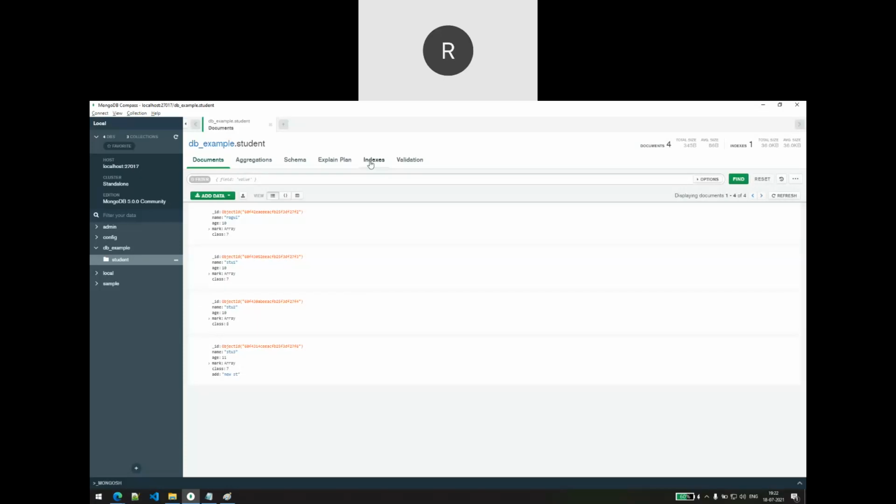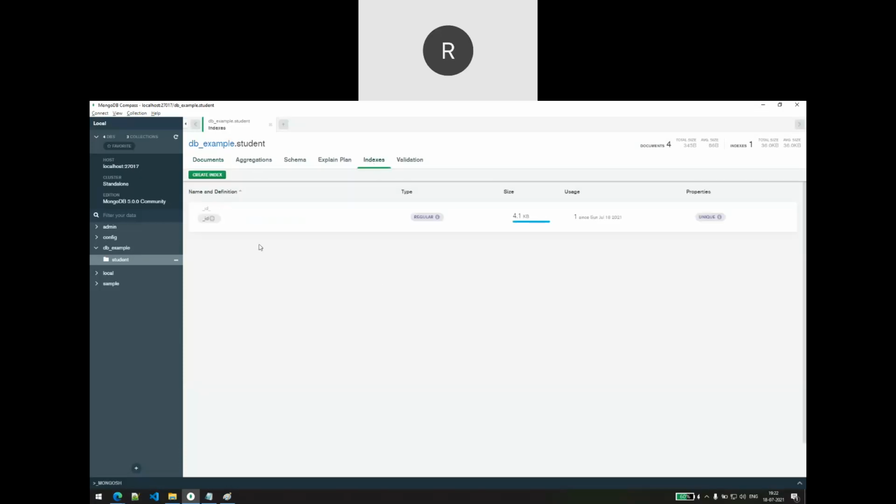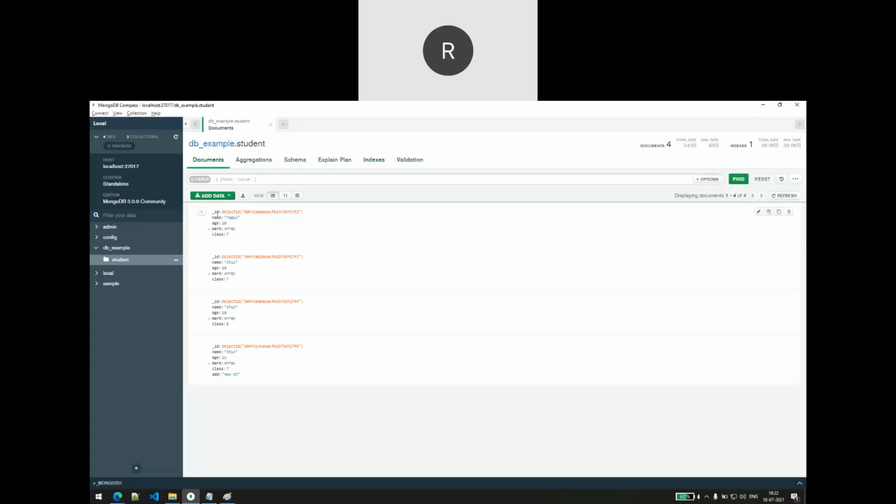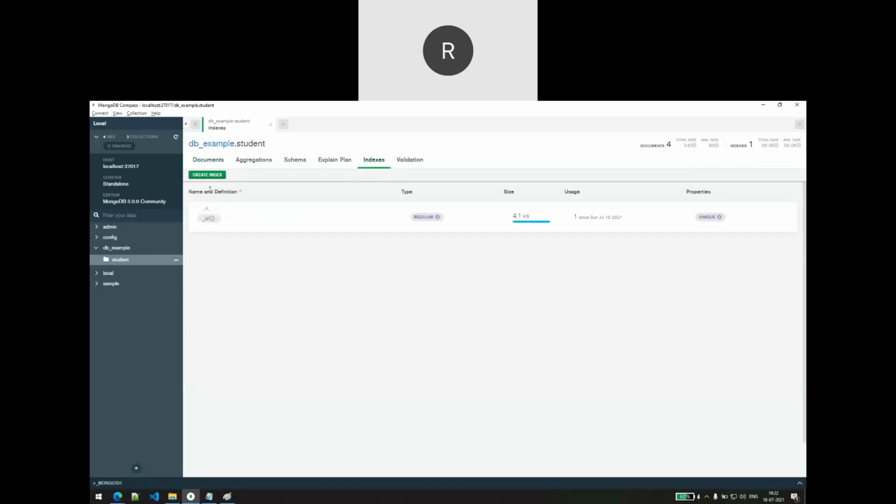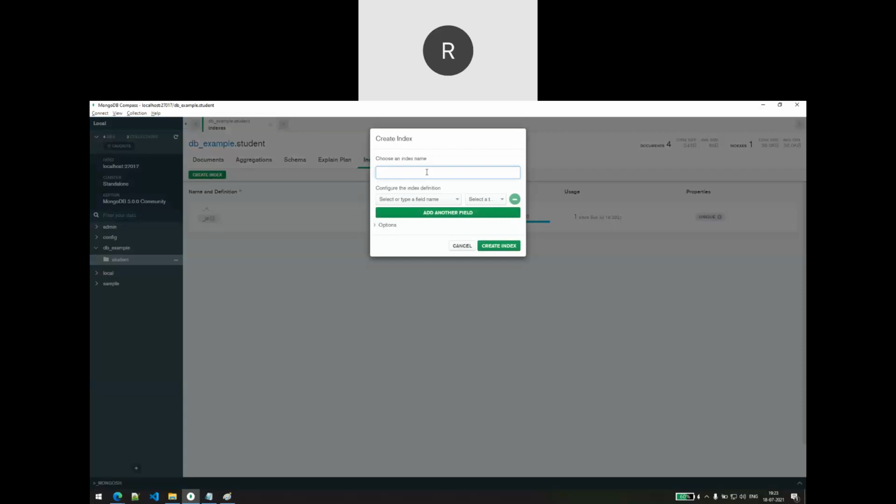So I'll create an index for now. I'm just clicking index. By default, all the primary keys will be indexed. So for ID, you can see this index is created. If you want to create one more index, I just need to click on create index, and then I need to put my index name. So what is the index name I can put? Mostly we'll do search using the name.